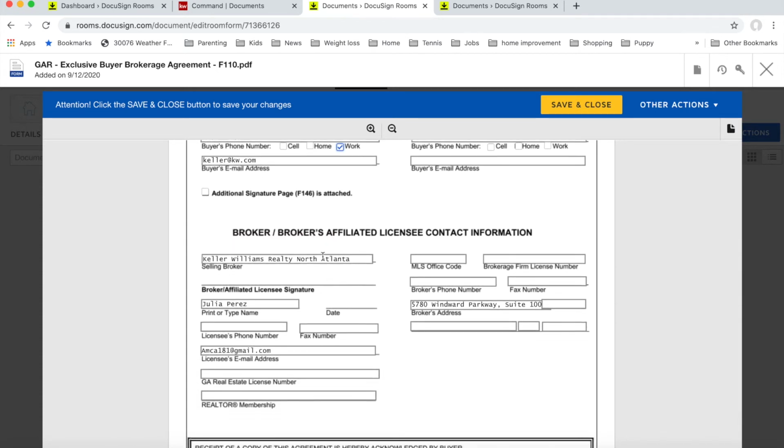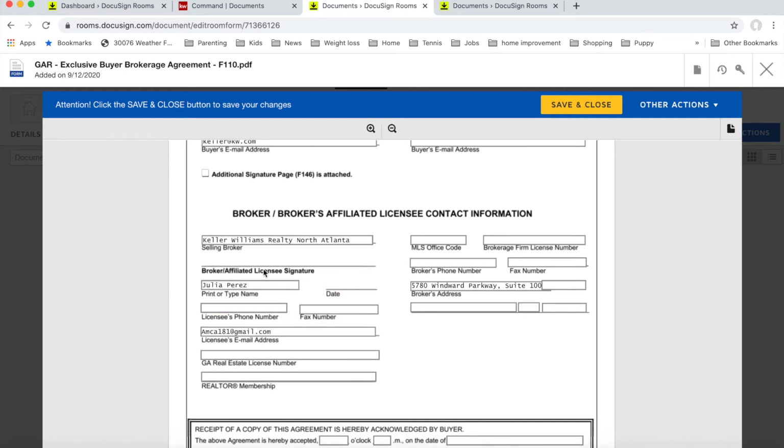Then you need to make sure that you do have your information filled in correctly. Brokerage agreement: broker name already fills in, your name fills in, this will fill in when we sign it. Licensee phone number. I'm going to put NA, don't receive by fax. It's my email. You do need to fill in your license number. That is required.